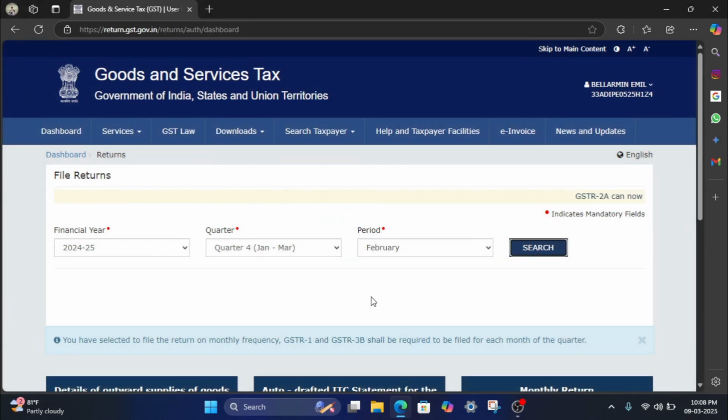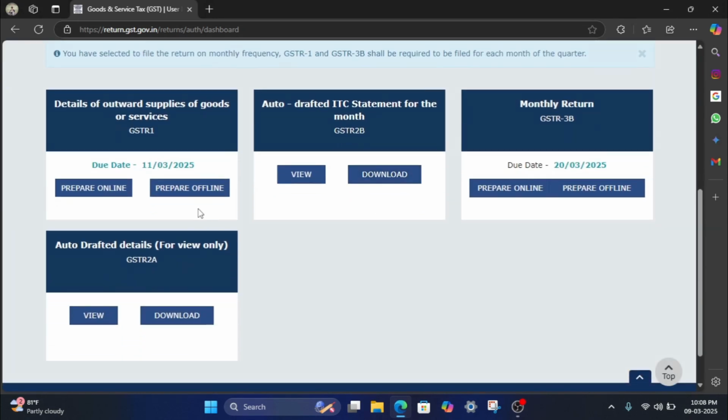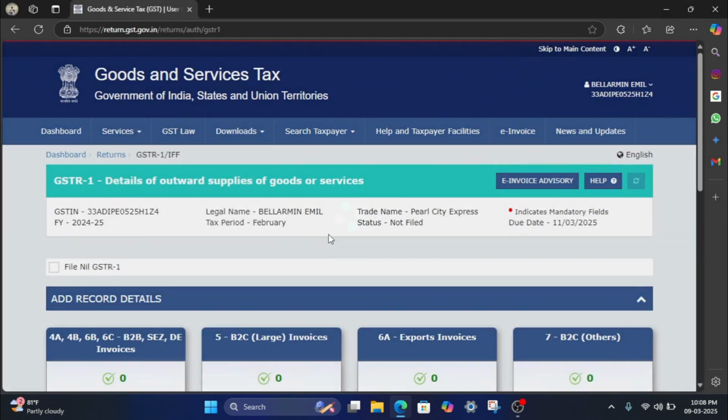Now you'll see tiles for various GST returns. We are interested in GSTR-1. Look for the tile labeled Details of Outward Supplies of Goods or Services GSTR-1. Under this GSTR-1 tile, click on the button that says Prepare Online. This takes you to the GSTR-1 preparation page.